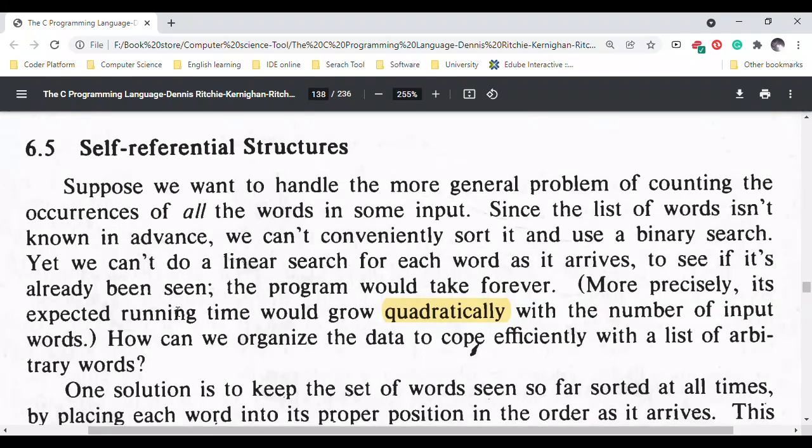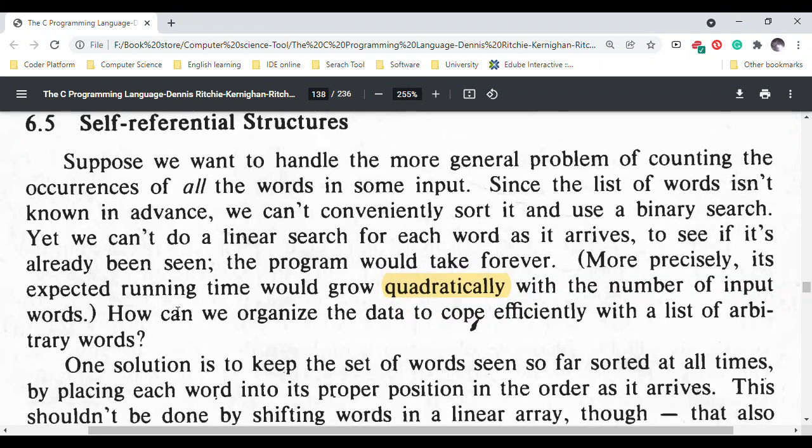6.5 Self-Referential Structures. Suppose we want to handle the more general problem of counting the occurrences of all the words in some input. Since the list of words isn't known in advance, we can't conveniently sort it and use a binary search. Nor can we do a linear search for each word as it arrives to see if it is already being seen; the program would take forever.